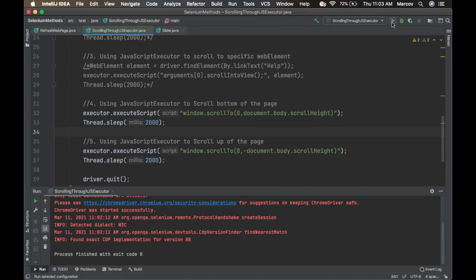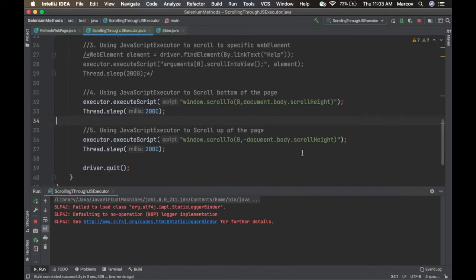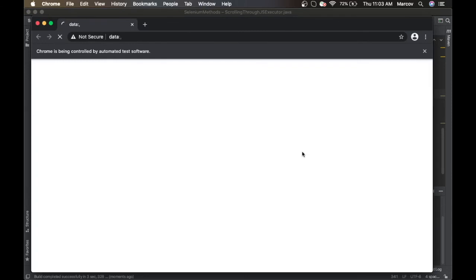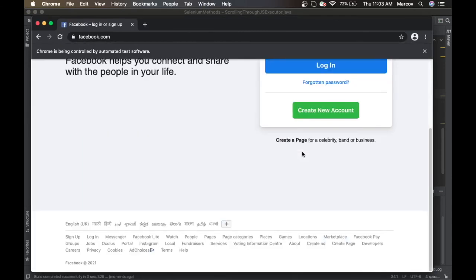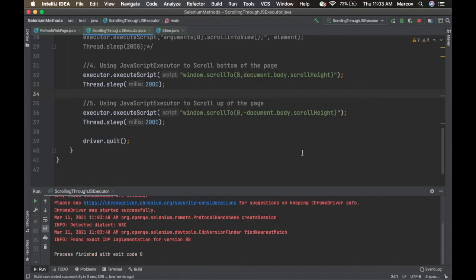Okay, so in this, basically it will scroll down to the bottom of the page and then it will scroll up to the top of the page. So this should scroll down first and now scroll up to the top of the page. Yes, it's working. Okay, so all the ways we learned and implemented are working with the help of JavaScript executors.